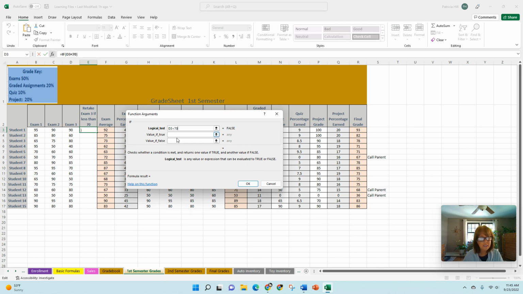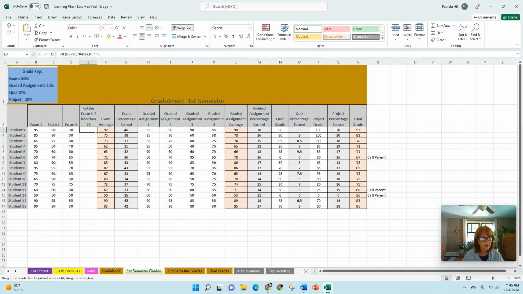So if D3 is less than 70, I want it to say retake. And if not, I want it to stay empty. So I'm going to put a space and click OK. And then I'm going to copy my formula down to see my results. All these kids need to retake exam 3. Okay, if statements, they're awesome.